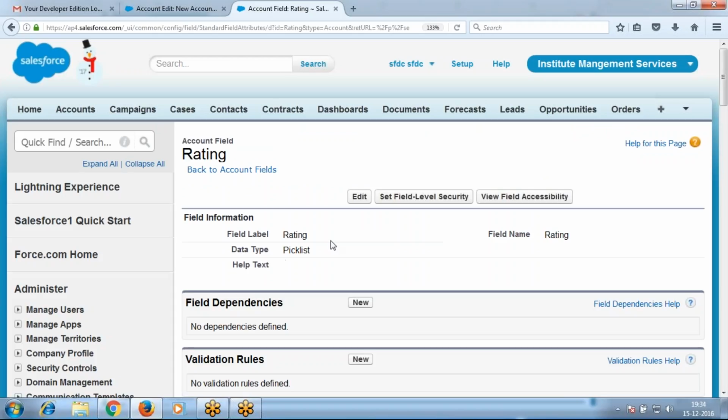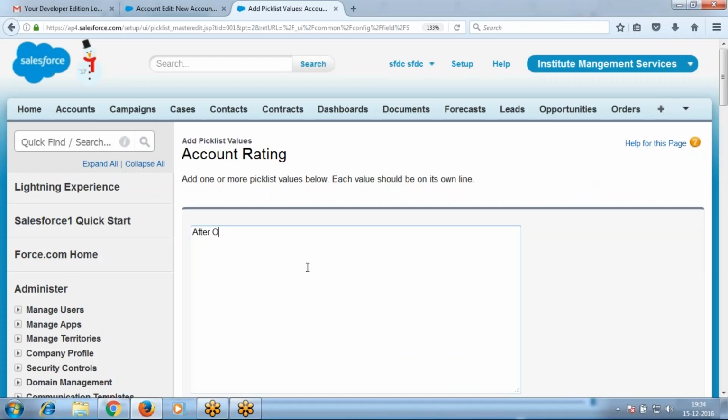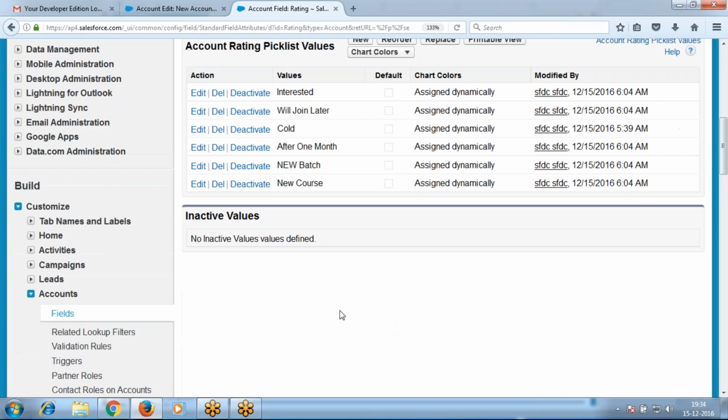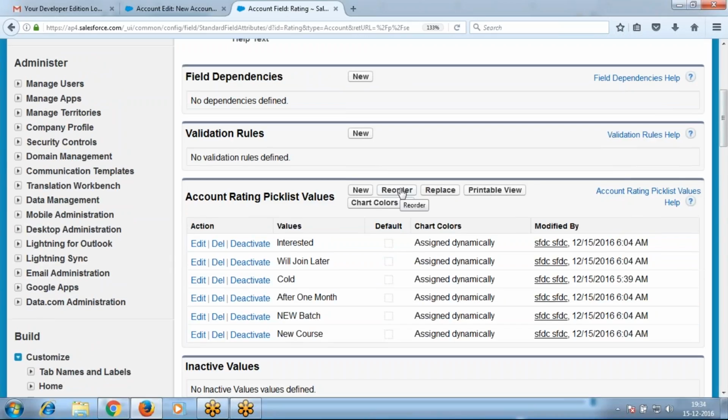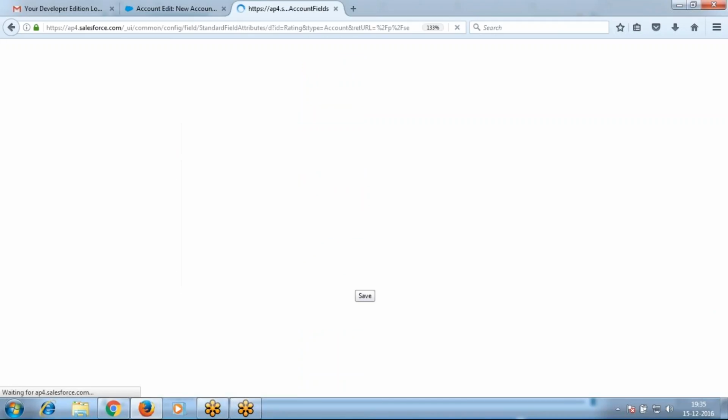Like that I can edit the values or I can enter new values. In the drop down I want to display new values related to my business. New values, after 1 month, a new batch. He is interested in a new batch, a new course. I can enter my own values for my business-related terminology. I can reorder the values, in which order the drop down values should display. A new batch.